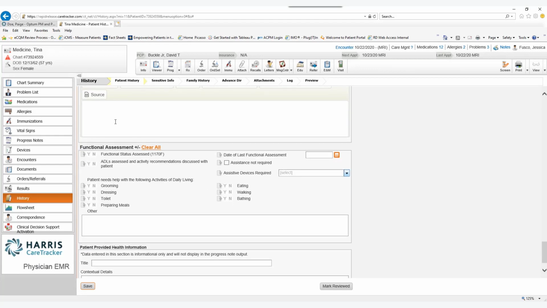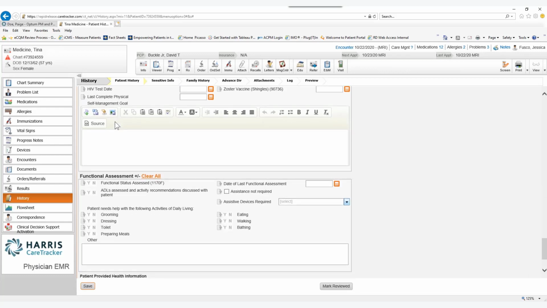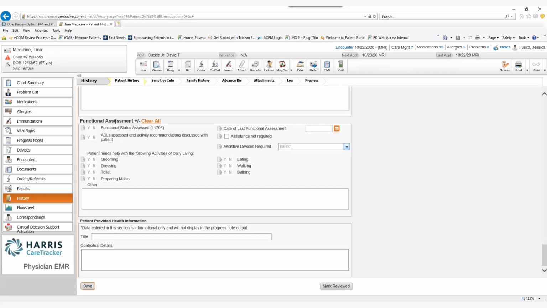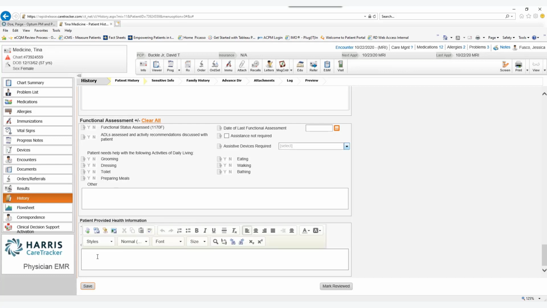And again, there are different text boxes here for free text if you needed to add in additional information as well. You have your functional assessment, and then you also have patient-provided information to you. So if you wanted to give it a title, and then type out what that patient provided to you. You can save, mark it as reviewed, and it now becomes part of the patient's medical history.